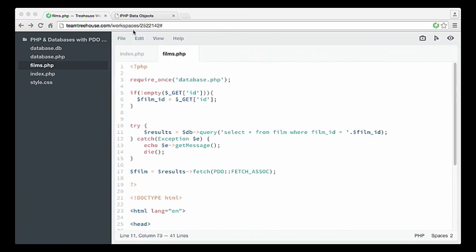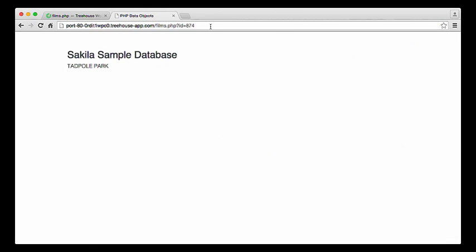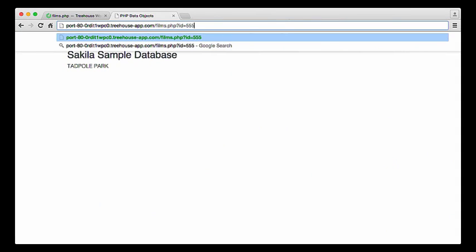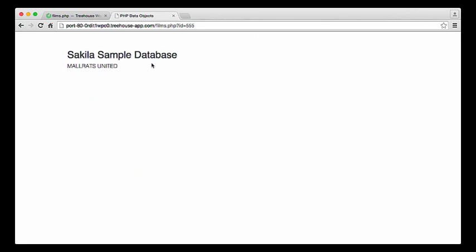The code we've written, it works. It does what we want it to do. It takes the ID and it produces an actual film for us, so I can type in 555, and it is Mall Rats United. Must have been a good film. I don't remember seeing it. Either way, this is terribly insecure, unvalidated code. You never want this in production as it sits right now.